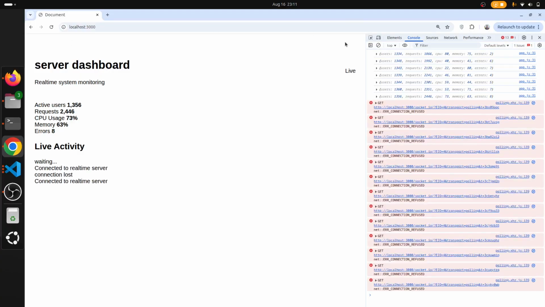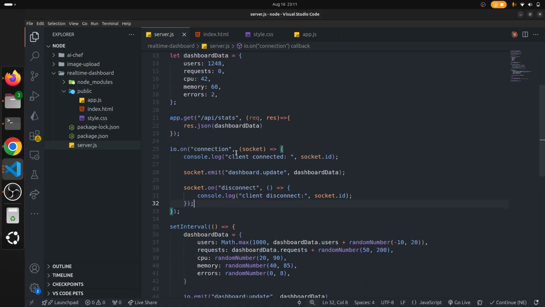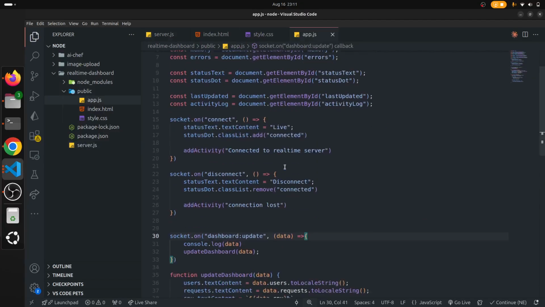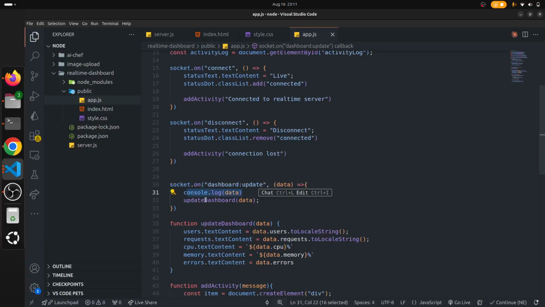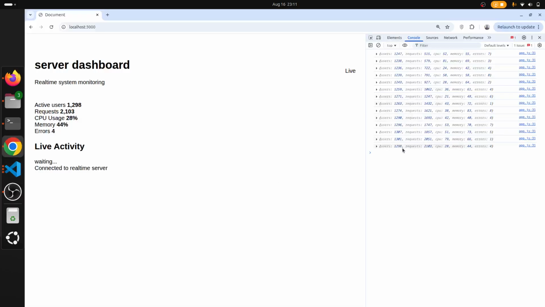Let's go to the web and let's refresh this. As you can see, connected to real-time server, and every 2 seconds we are receiving data, right? Since I have added in app.js an on update console log of data, that's why we are seeing that, and the update dashboard function is also running, which will update the HTML text content using the data we receive from the server. Okay, so every 2 seconds we see the new data, 1312, so it is gone now, so 1337, this one.